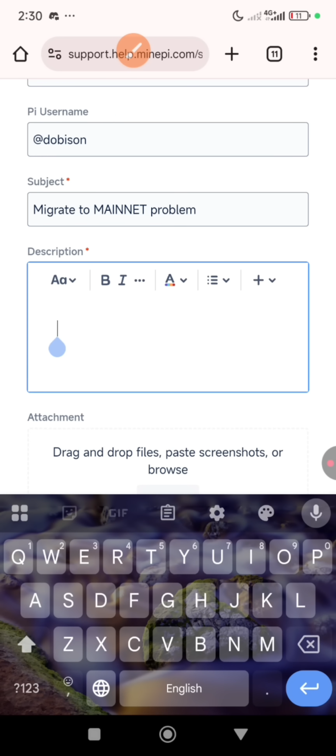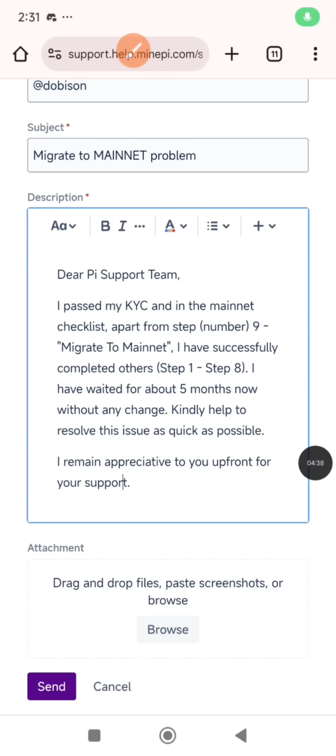Then here you are going to give an exact description of what your problem is all about. If you passed your KYC and you have not been migrated, then I have a sample text that you are going to use. Okay, on the screen here is a text which I composed myself.